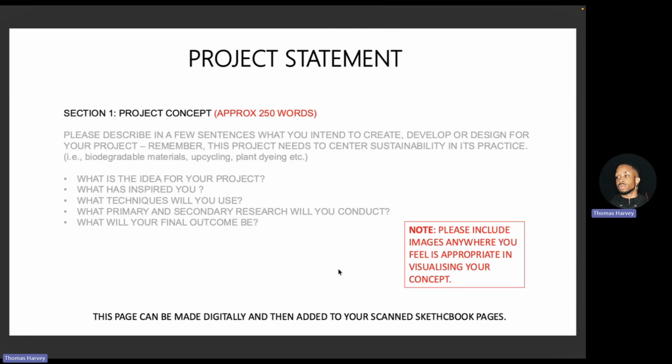For your first page, you're then asked to develop your project statement, which is discussing your project concept. And I want you to describe in around 250 to 300 words what it is you intend to create, develop, or research for your project. Remember that the project should be centering innovation or sustainability. It doesn't have to be both. It could be one or the other.